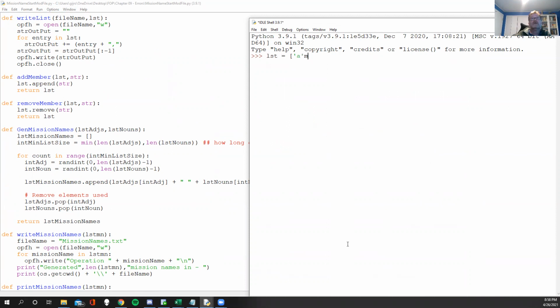A, B, C. So we got myself a nice little list, and if I go list, it's A, B, C. Now, what I'm doing is focusing on this area here. I'm going to go remove. So I'm going to go list, remove, B. And it worked without a problem.